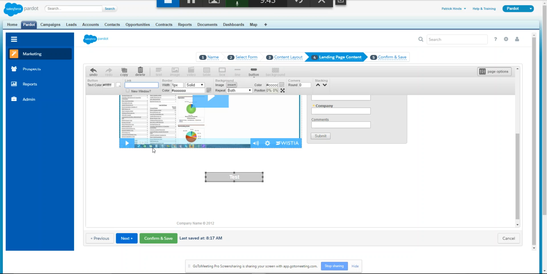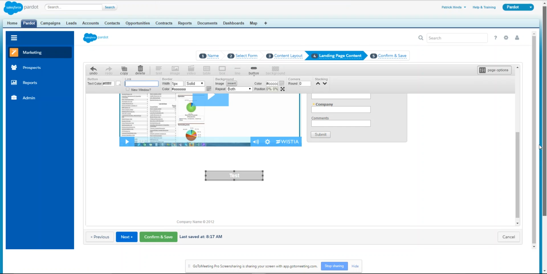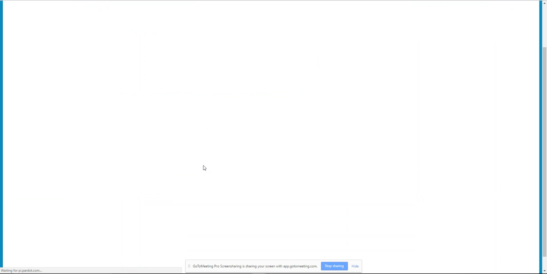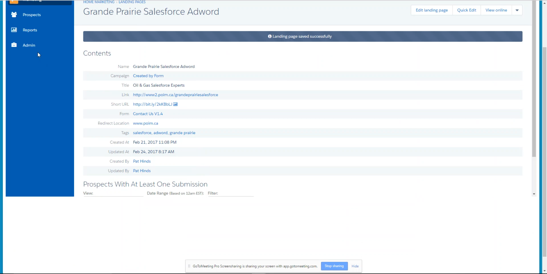Yes. Now, I have not played a lot with buttons, so I haven't tested this out, but I would assume you just take the link that Pardot creates for that document, that file, and you put it in there. Let me just see here for a second. It isn't that user-friendly, but I'm just going to confirm and save that.